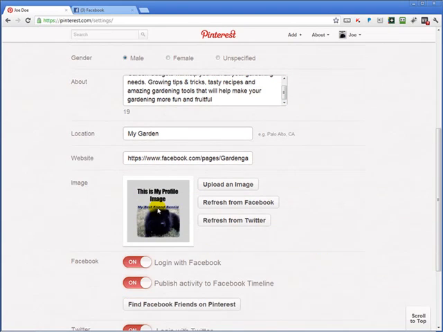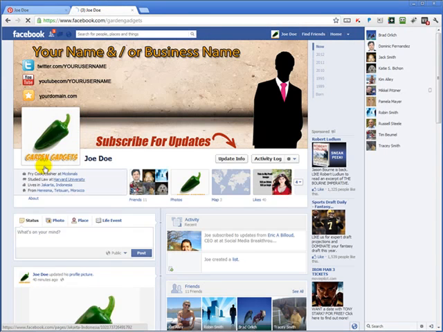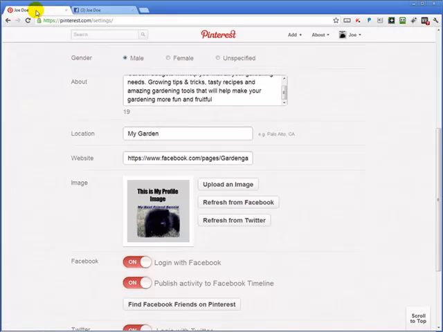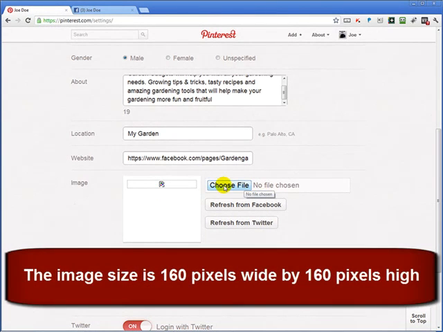And under the image here, this is the default image that it put in when I logged in from my Facebook account. So let's go ahead and refresh from Facebook, because I changed my image on my Facebook account. If we go here, you can see this is my personal profile page here. That's the new image that I've got. So let's go ahead and refresh from Facebook. Okay, so that didn't work out too well. So let's go ahead and upload the image then.